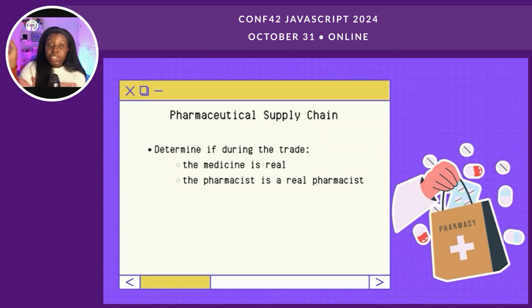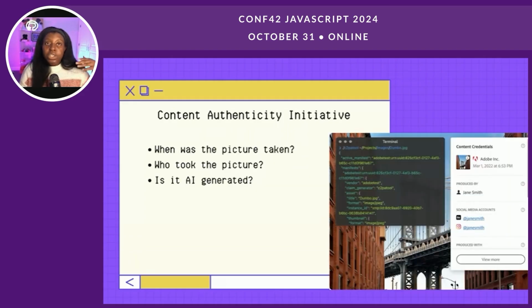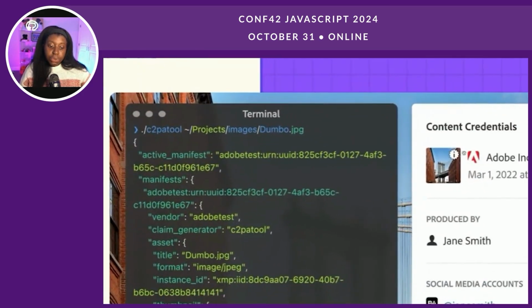I recently talked to the CEO of a company that's focused on verifiable credentials called Sverity. What they've done is enable pharmacists to use verifiable credentials to prove that medicine is real, to prove that the pharmacist is real and the pharmacy, speeding up and streamlining the process, which I thought was cool. There's also the Content Authenticity Initiative. And this is a really cool thing as well.